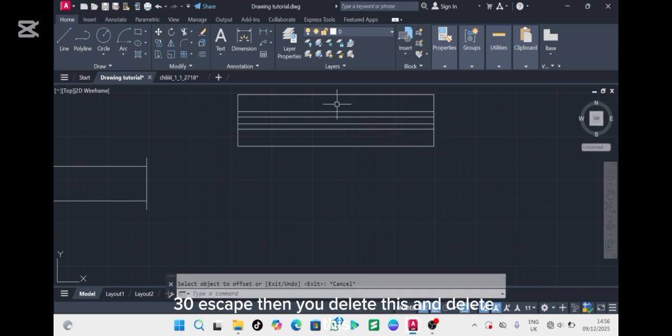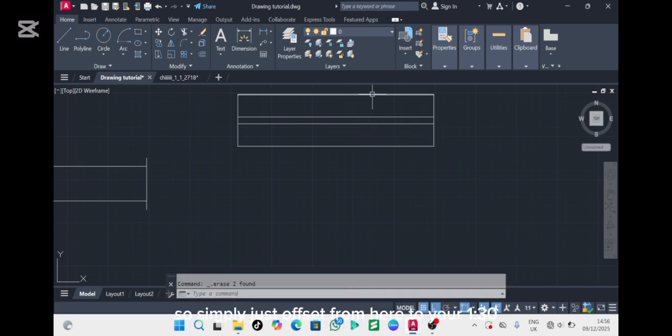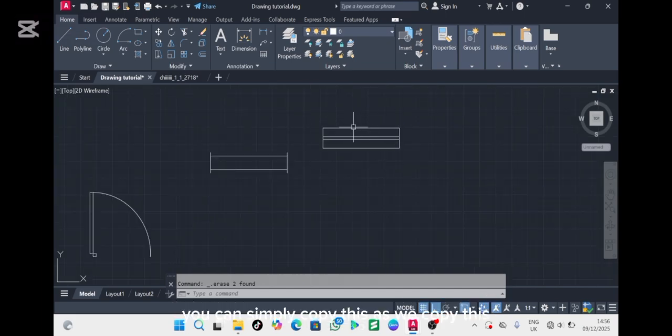Escape. Then you delete this and delete this. Delete. So simply just offset from here to your 130, from here to your 130. Some people will use this. You can simply copy this. As long as it represents that once an architect or an engineer sees it, they look at it and say, oh, this is a window. That's simply what these representations are for.